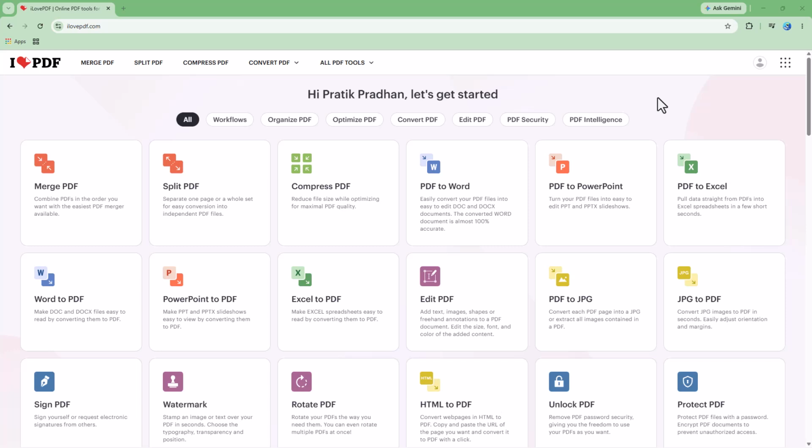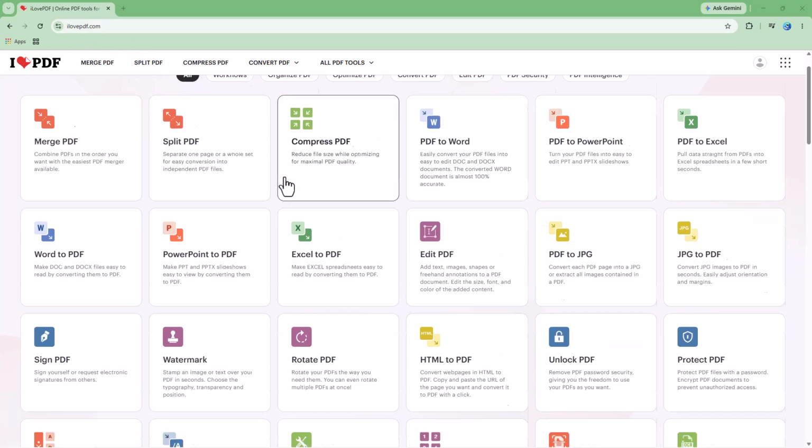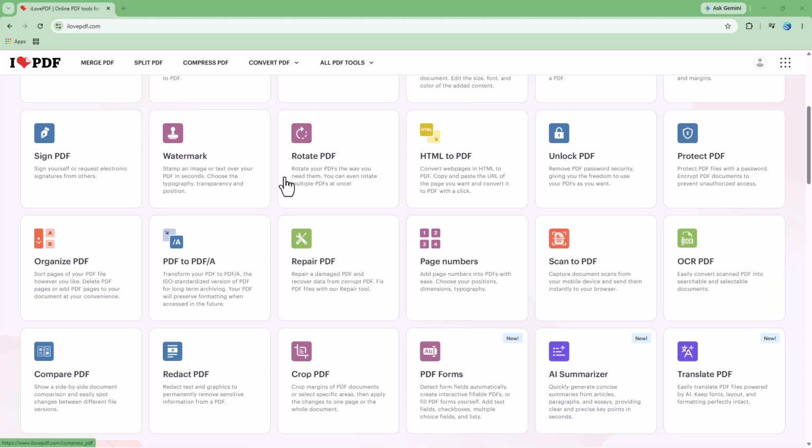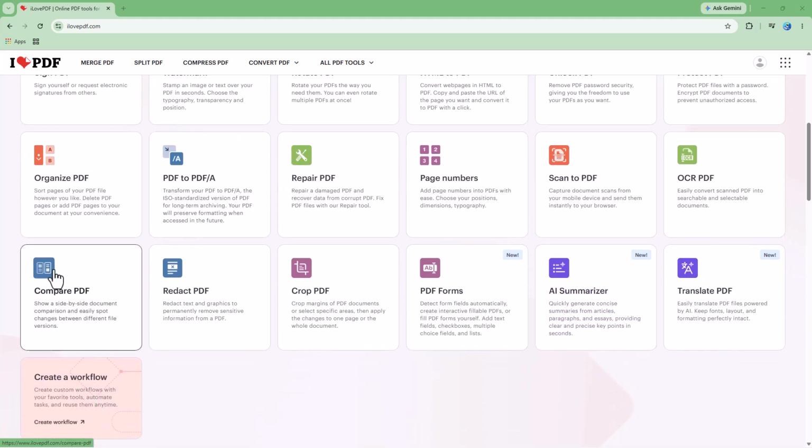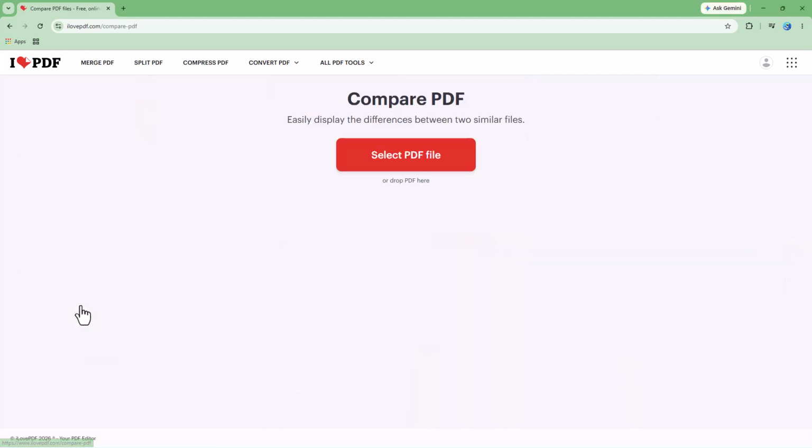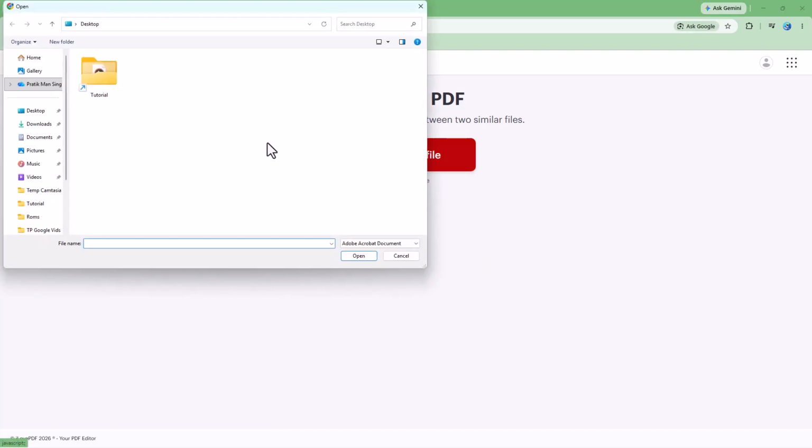So using ILovePDF, if you have more than one document, you can easily compare them with each other. In order to do that, you can go to ILovePDF.com, and over here you can see Compare PDF is an option. If you click right here, you can select a PDF file.